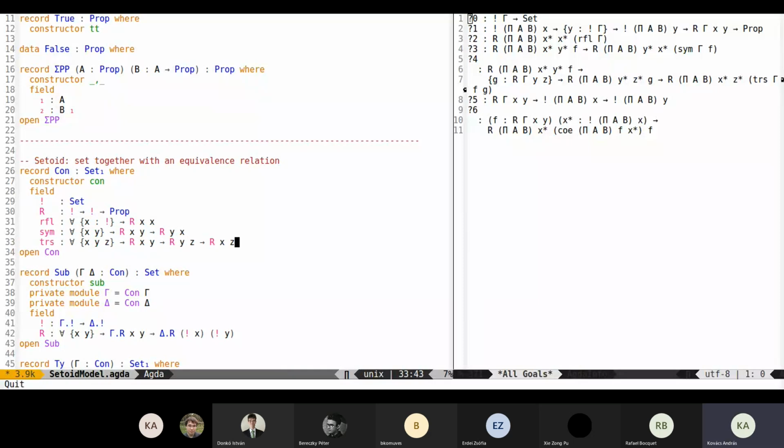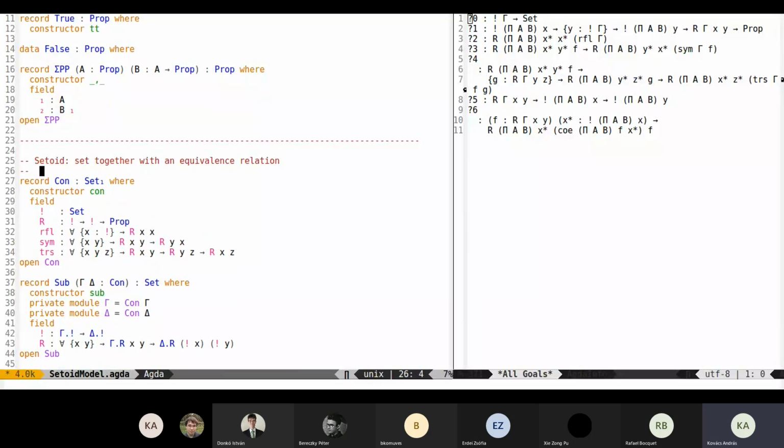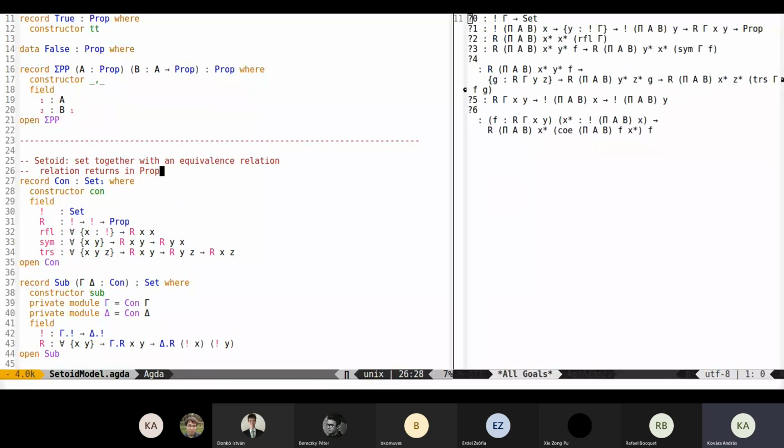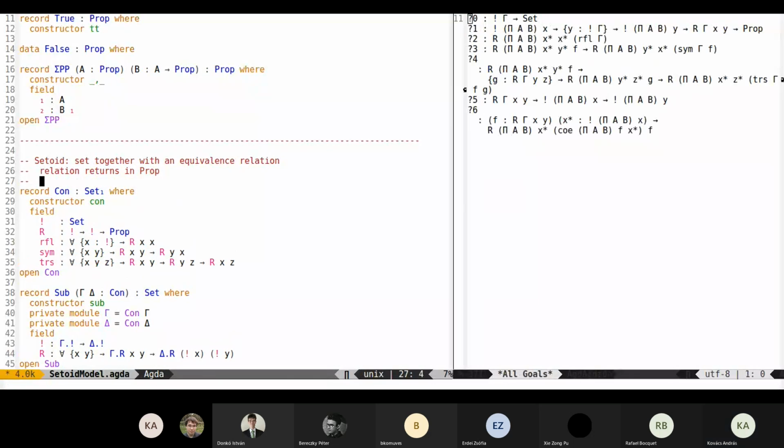But here you can already see that there is a new kind of thing, which some of you haven't seen before, is that the equivalence relation returns in prop. So the relation returns in prop. And what is this prop? Prop is a universe of proof irrelevant types.